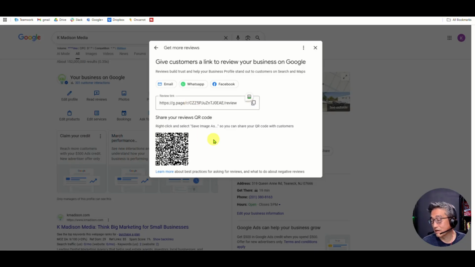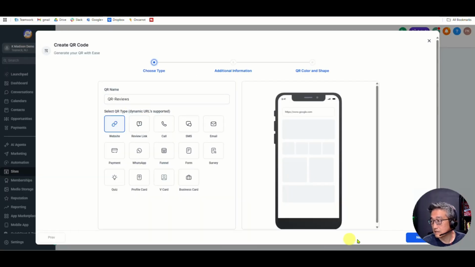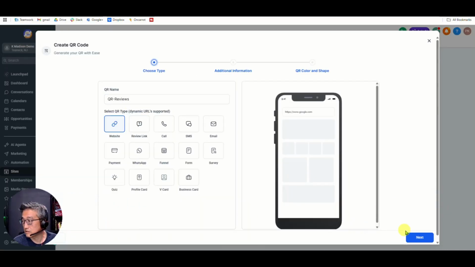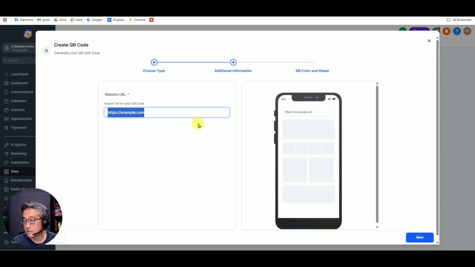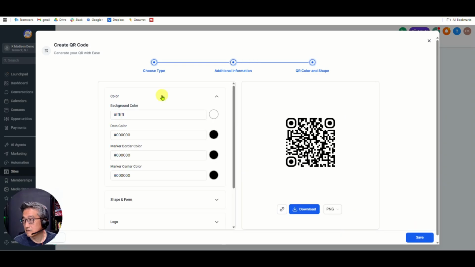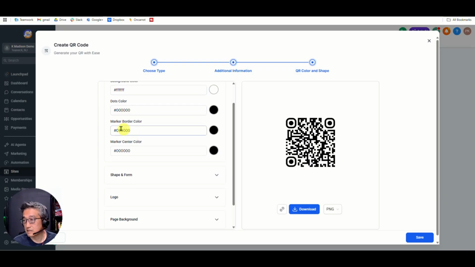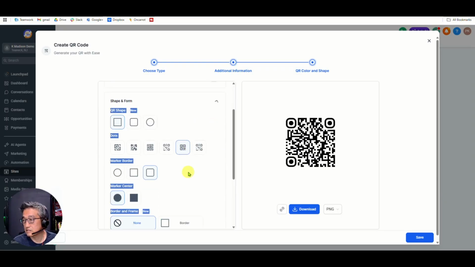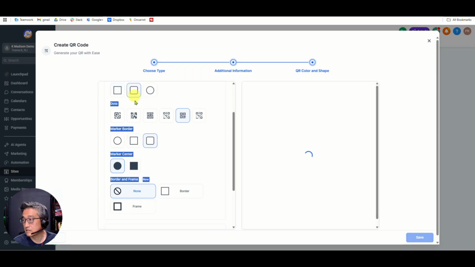Actually, this is another way, but no, we don't want to use this one. We actually want to utilize the other so we can keep track of stats in HighLevel. So we're going to copy that, and then let me go back to here. Then you're going to click next, paste that link here, and click next. And then you have the ability to customize it. You can change the color, the dot color. You can also change the form if you want it more rounded.